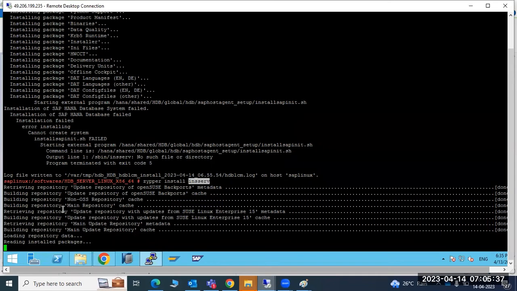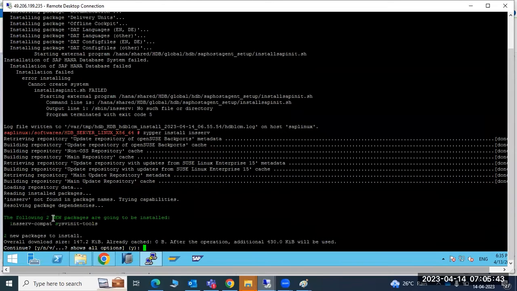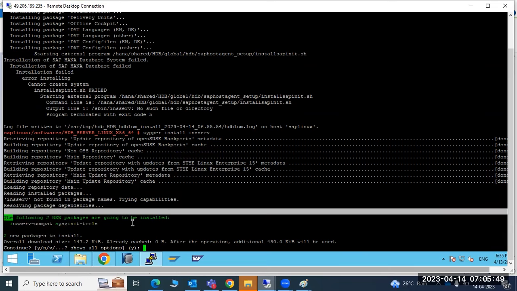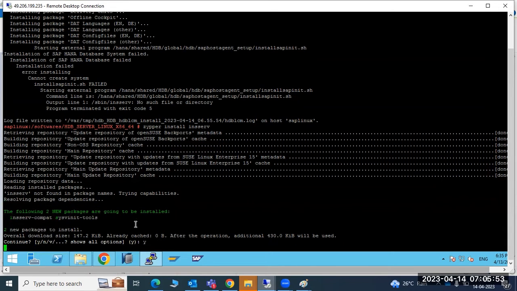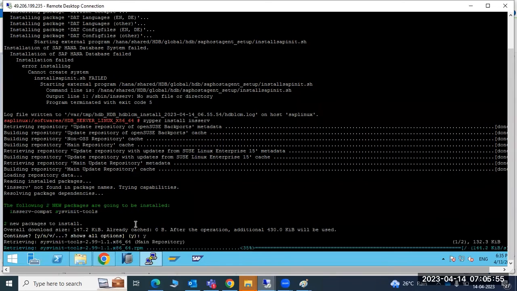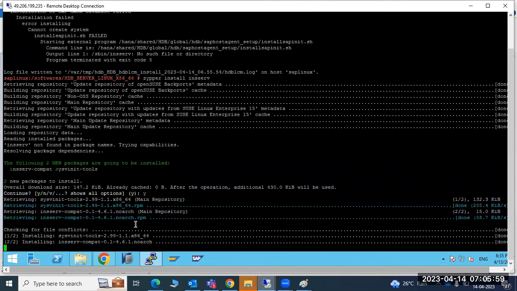So let's see. It is reading the installed packages and building the list. It's not found in the installed packages, yes, but we have it available. See here: the following two packages are going to be installed. If we click the yes button, it will be installed automatically. You don't need to separately download anything. Done. Installation is done, so those packages are installed.